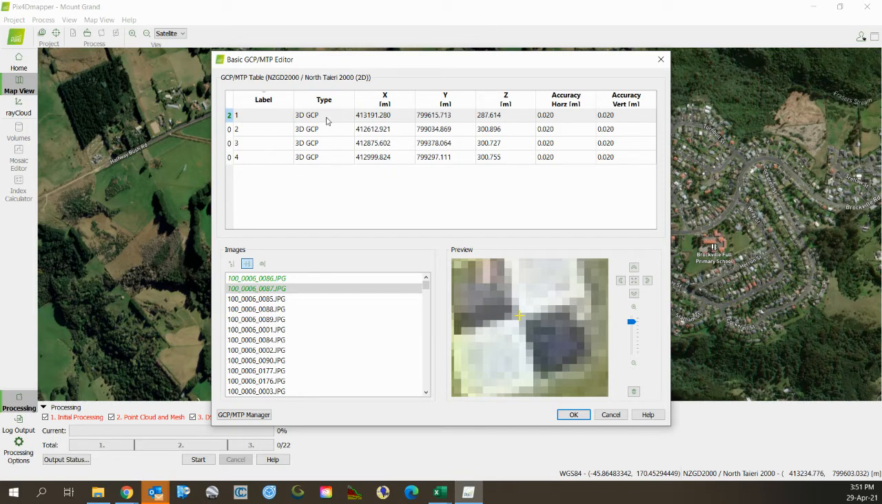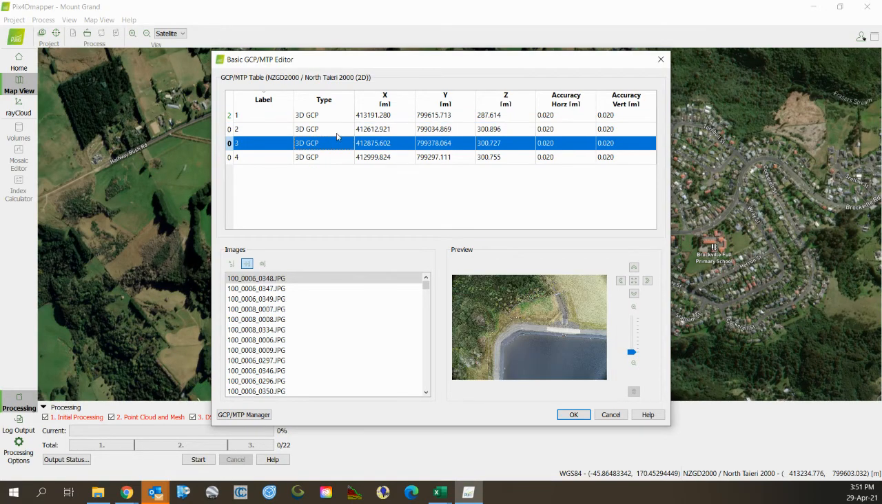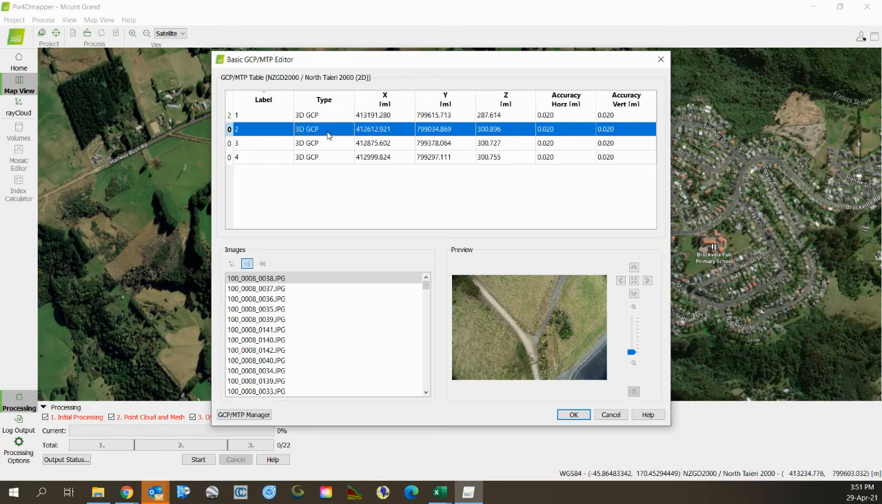When it comes down to it, I'm going to select only a few of these targets as 3D control GCPs. And I'm going to double click on this. I won't do it until I've marked it. But when I've marked it, I can double click on this and change them into a 3D checkpoint. And I'll keep half of my targets as 3D checkpoints. That's probably enough on that one.